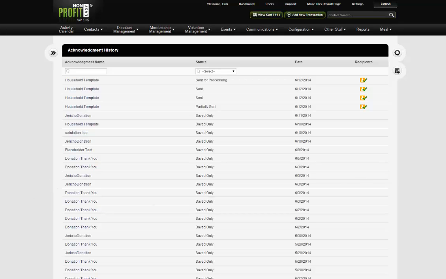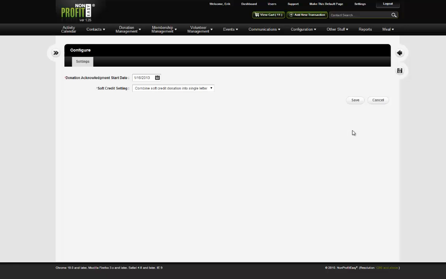But at the moment, what we're interested in is doing a little bit of pre-configuration. There's only really two options that we're going to be configuring. So we're going to go over here to the right and click on Configure. And so we have two options that we can configure, the start date and the combined soft credit donor setting.